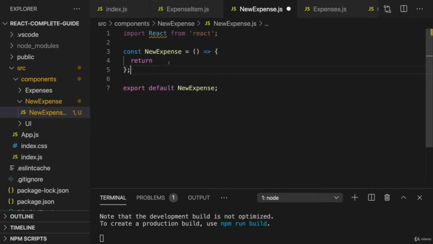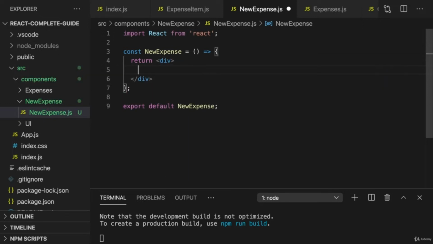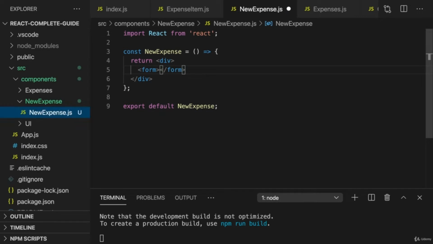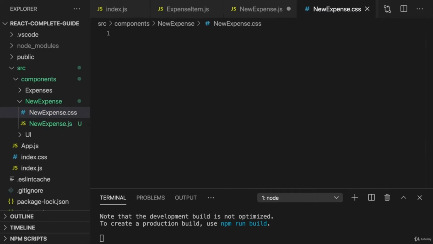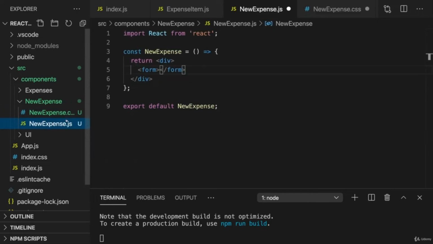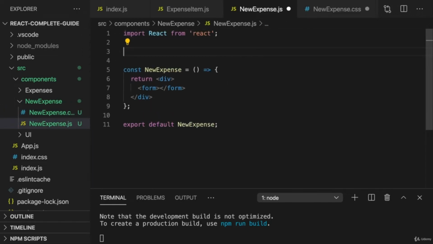Now, as I mentioned, the goal with this component is to return a form in the end, a form for our inputs. And I also want to provide some styling around that form. So I'll first of all return a div, and then inside of that div return a form. Now, speaking of styling, we can also add a new expense.css file, and you find that file attached. You can either just paste in the styles you find there, or simply replace your new expense CSS file with mine. And then, of course, make sure you import new expense CSS.